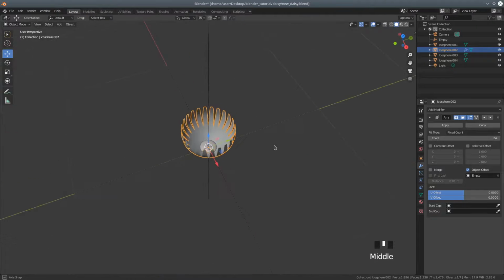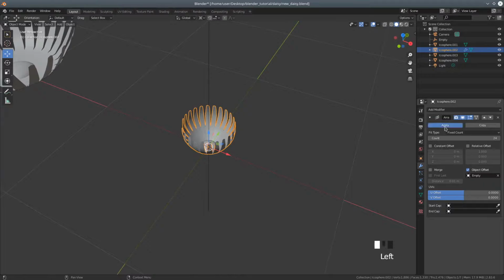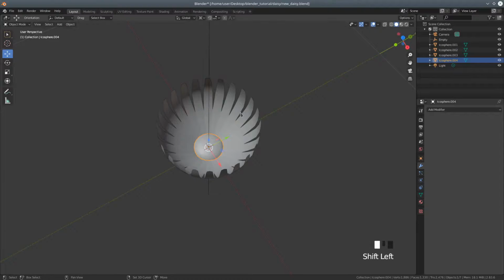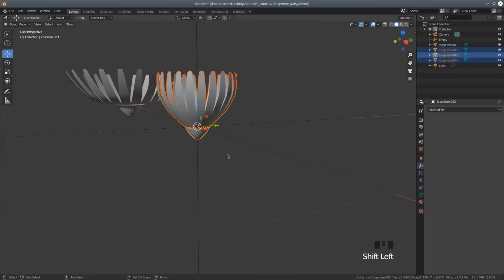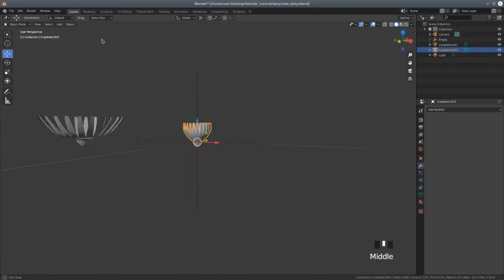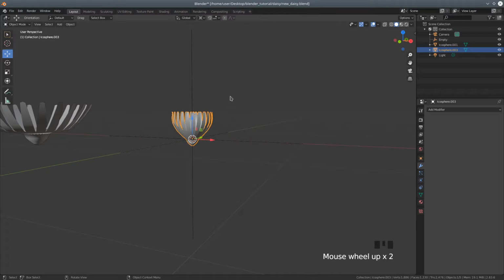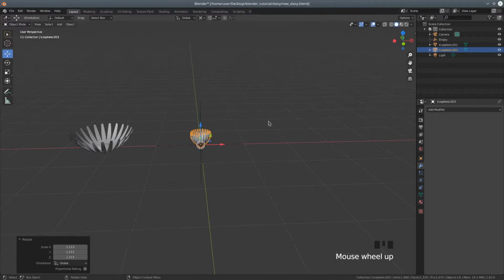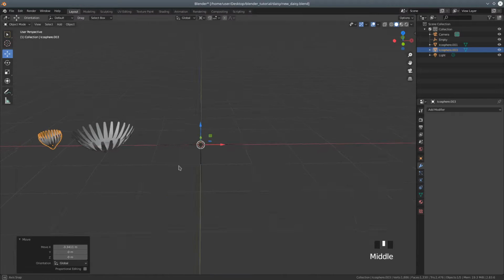Okay, so we can apply that modifier. We can join all the bits back together. So select them all. Object, join. And that's made another daisy head. Perhaps it will be a little bit small, so we can scale that up a bit. It's not a problem. Maybe more, something like that. And we can move that out the way. So that's another daisy head we've done.